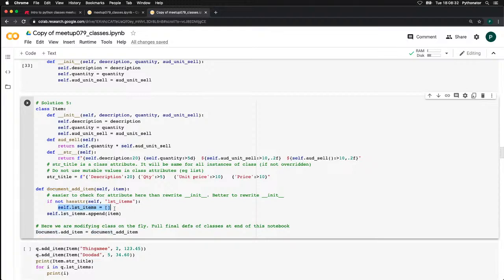Now, the first time I run this, I have to check whether list items has been initialized, because document doesn't have anything about list items in its constructor. So normally that's where you would put it. But just because I don't have to rewrite the whole constructor here, I've just decided to do a check, and if it hasn't got the attribute, then I'll create an empty list and then start appending to it, and then put that there.